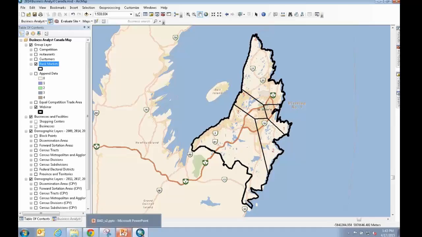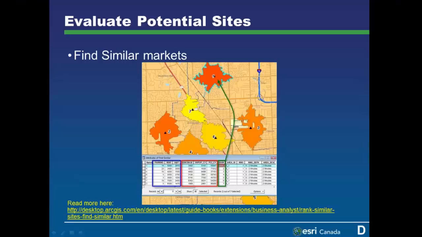So with that done, we'll transition back to our slides and we'll continue on with the last part of the webinar. The last part of our analysis is going to focus on finding similar sites that can perform as well as an existing location. To facilitate this, we're going to use the Rank Similar Sites tool.